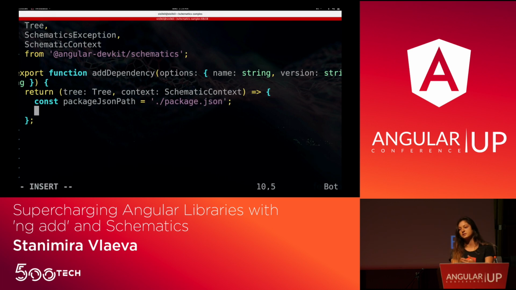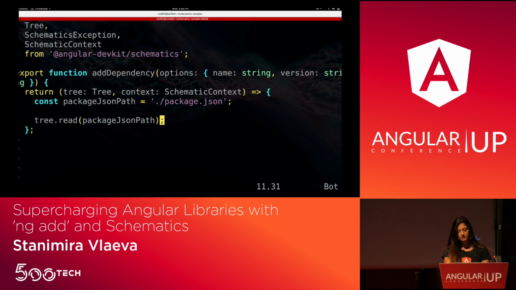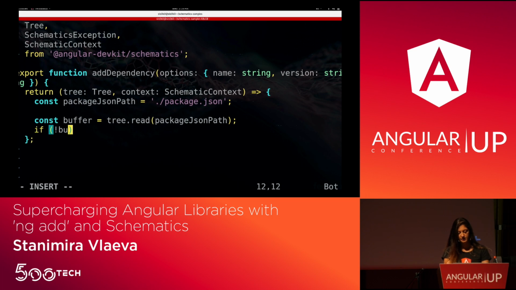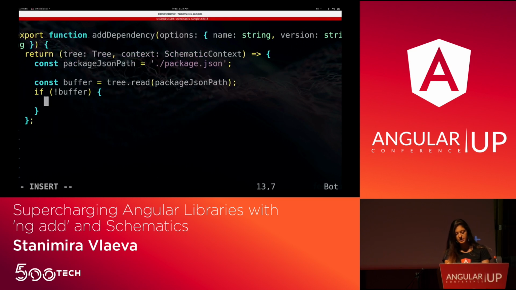And this means that the package.json is just here. Then we need to read the file. The way to do that with schematics is by using tree.read and providing the path that we want to read. And this will actually return a buffer, not a string. And it may return undefined if this file doesn't exist. So we need to check that. And if it doesn't exist, I want to throw an error because I don't want to do anything if the package.json doesn't exist.